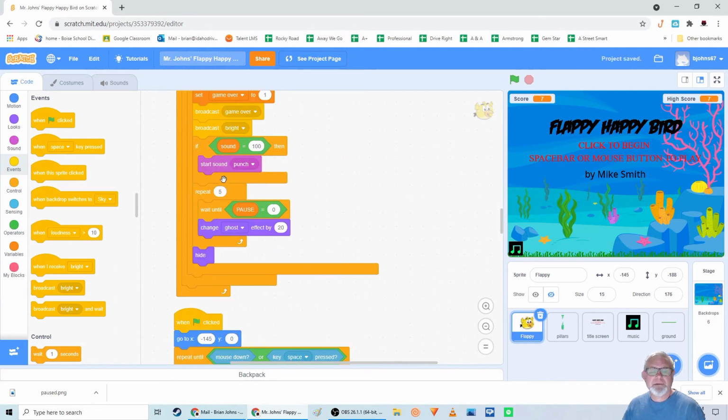Skip a line, go to repeat this next thing 5 times, so repeat 5. Wait until pause equals 0. Change ghost effect by 20, and then hide him. So what that means is he's going to kind of ghost out or kind of fade out and then hide. That's it. I mean, that kind of makes sense, right?